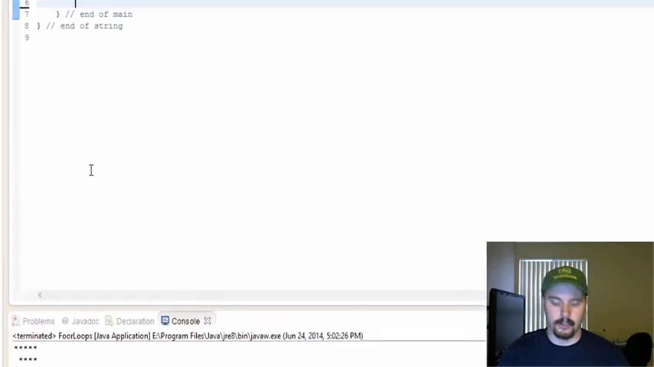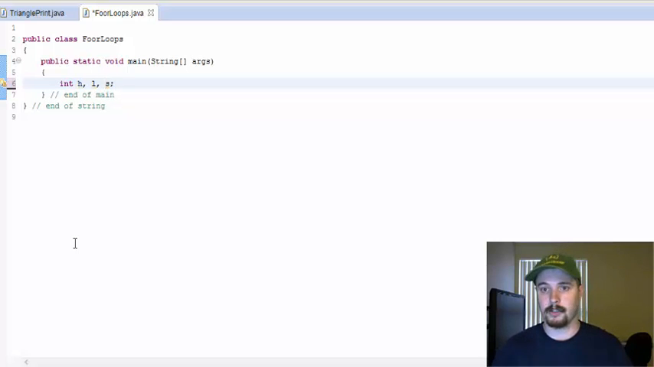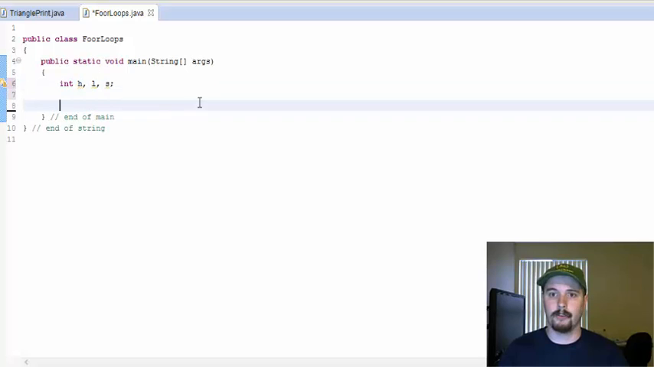So let's go ahead and do these as integers, and we're going to go ahead and do int h for height, L for length, and then S for spaces. Don't need to initialize those because those will be initialized in the for loop. So let's go ahead and go to our for loop.